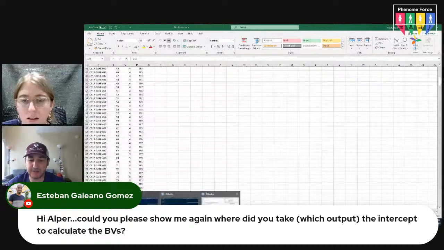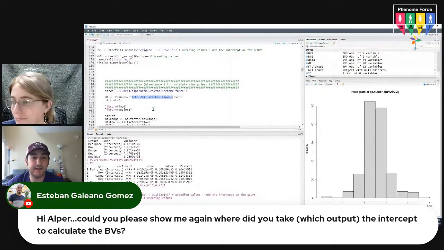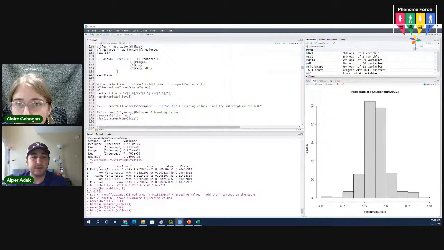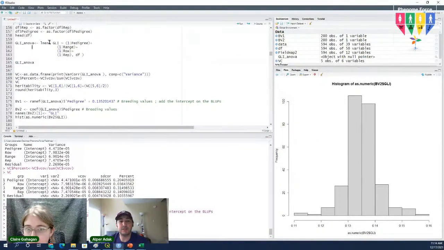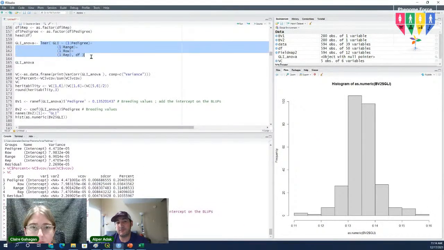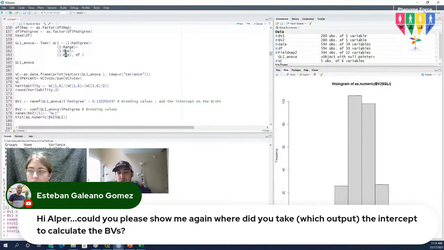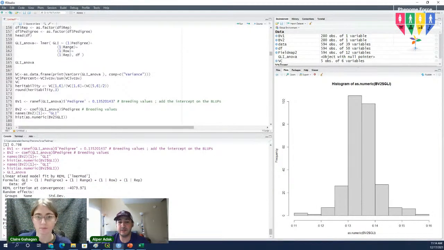Basically, I passed this part slightly fast, I guess. Okay, so I guess the question is, once we run the LMER, pedigree is our plant material, range row wrap is our spatial variation, and when we visualize the ANOVA, this is the intercept in here. This is where it comes from. So basically, this is the answer.